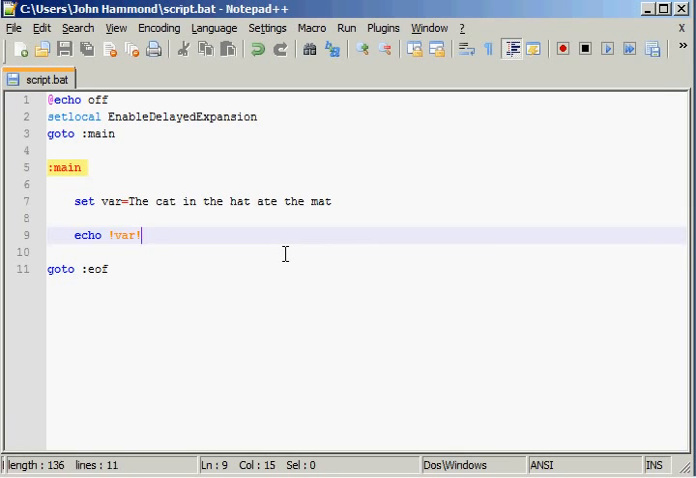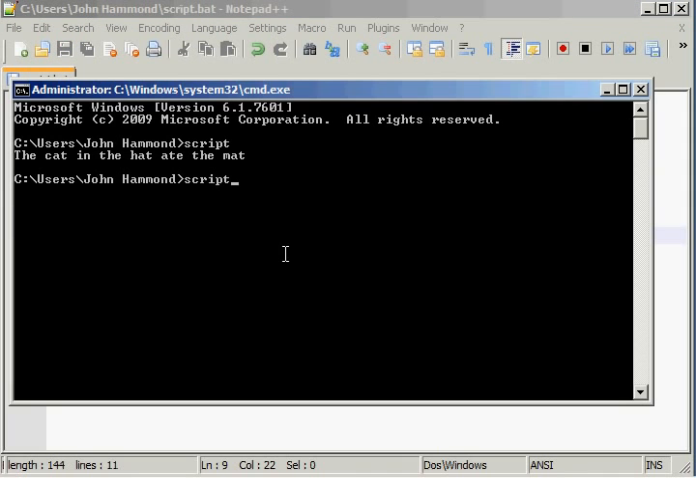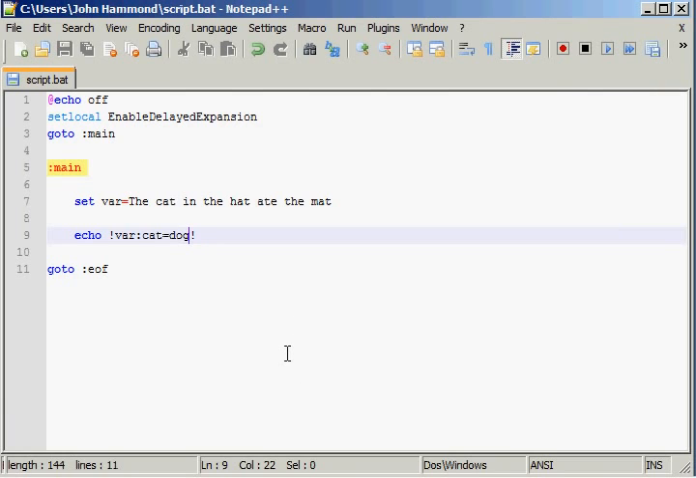Okay, so we want to be able to change some things around. Now, if you guys remember the syntax that we were using in the last video, we'd used a colon, and then the way we can work in this video is actually supplying what we wanted to change and then changing it with anything. Because we can say cat, equals dog. And we do this, the dog in the hat ate the mat.